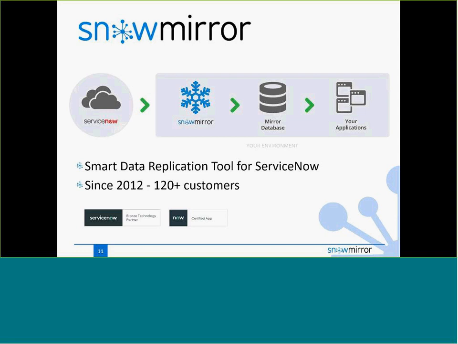With SnowMirror, you can select the tables you need, the fields, and how often you want to load the data. SnowMirror creates the tables in the database, and it maintains the tables up to date by getting the data from ServiceNow.